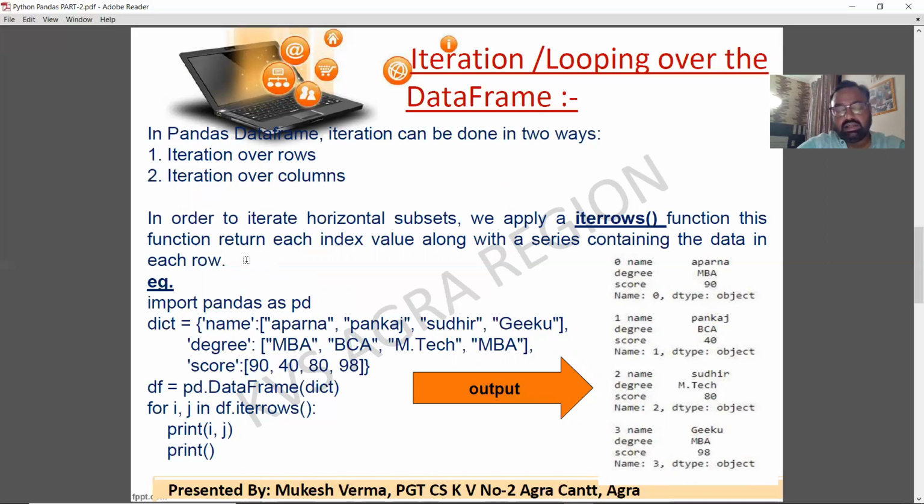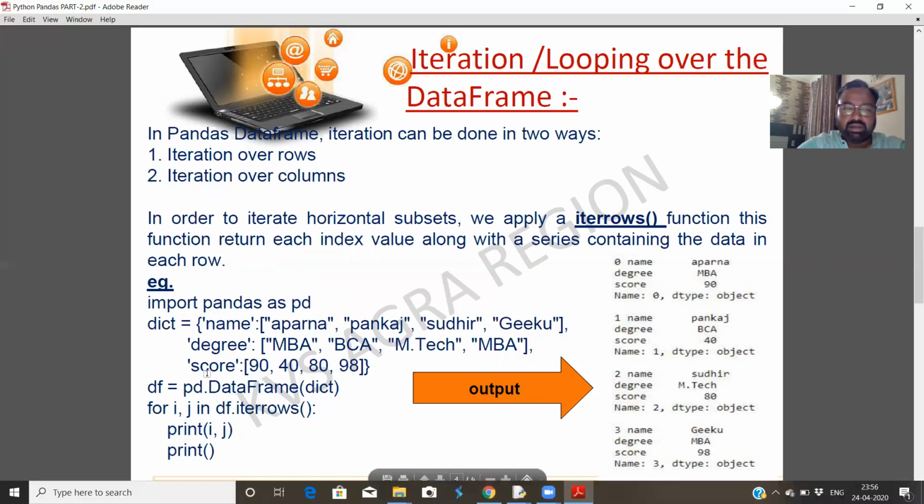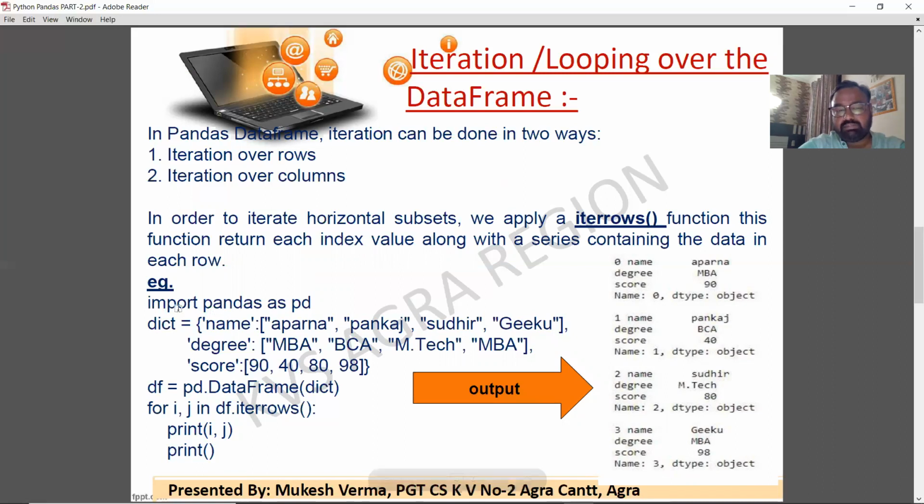Here is an example. In the first line, I have imported pandas as pd, and in the second line, dict is the name of the dictionary which I have declared with some values. We have name, degree, and score as keys in this dictionary, and some values are given here as list 1, list 2, and this is list 3.